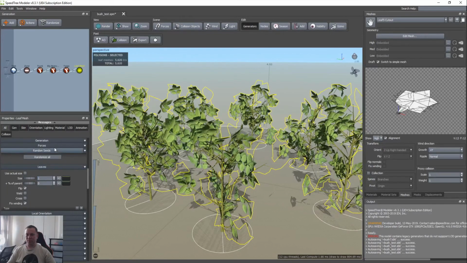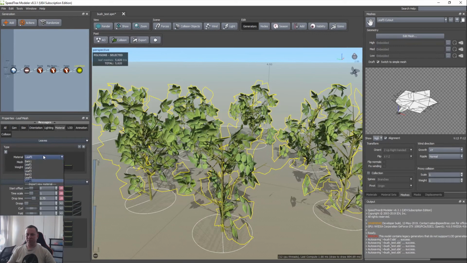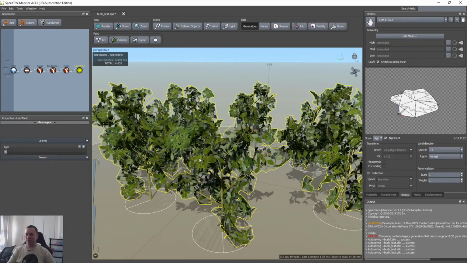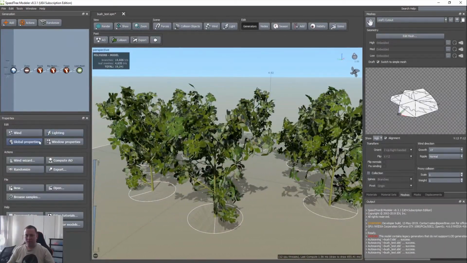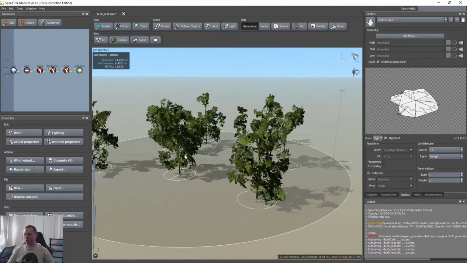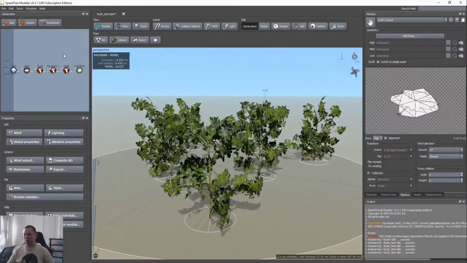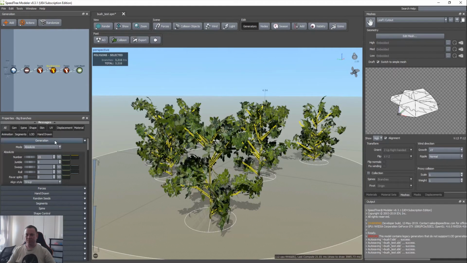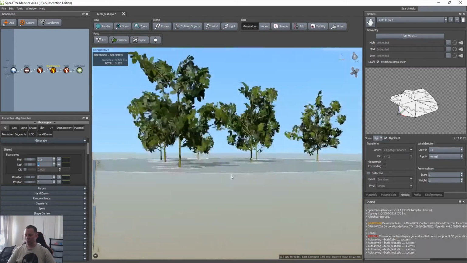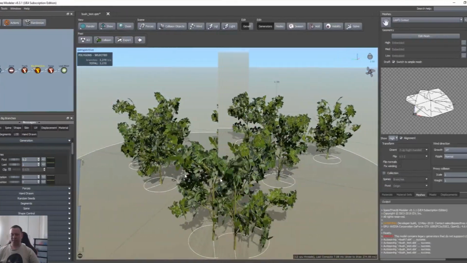Let's change it to leaf 1. Hit randomize. So you can get quite a few variants pretty quickly. You could also, if you don't want the branches or the leaves to start so close to the bottom, maybe come into your first last and just hit this, maybe 0.2 or something like that.